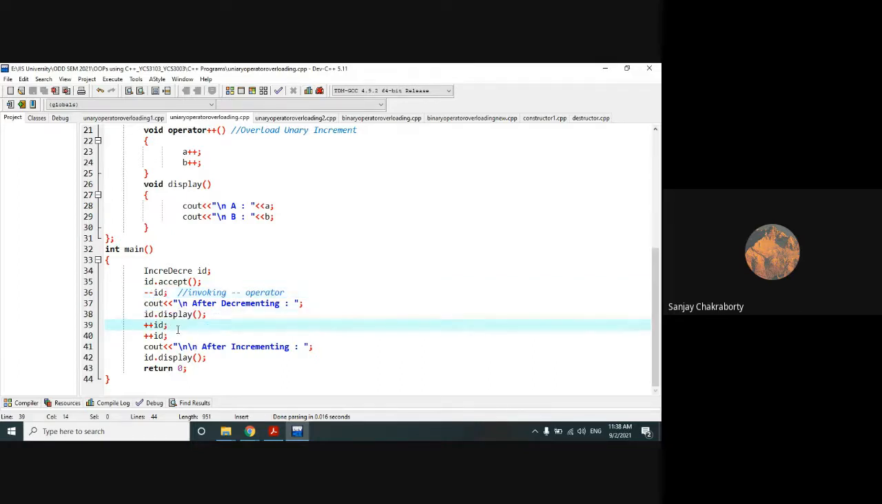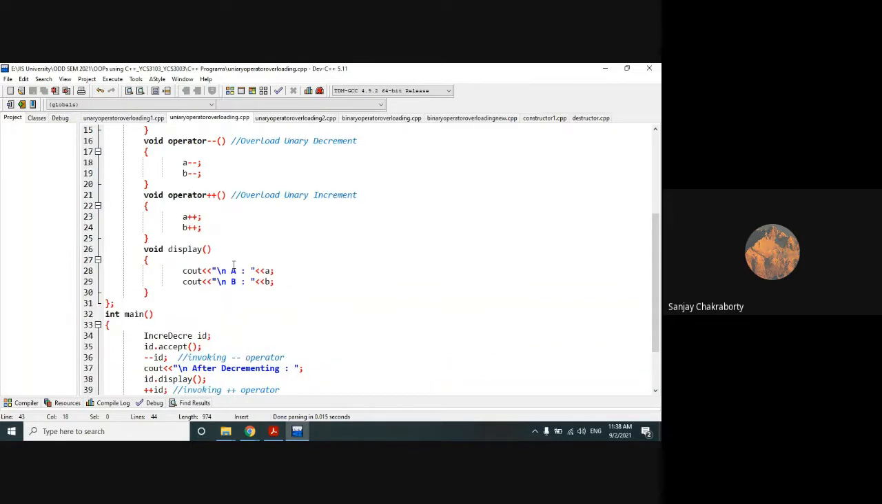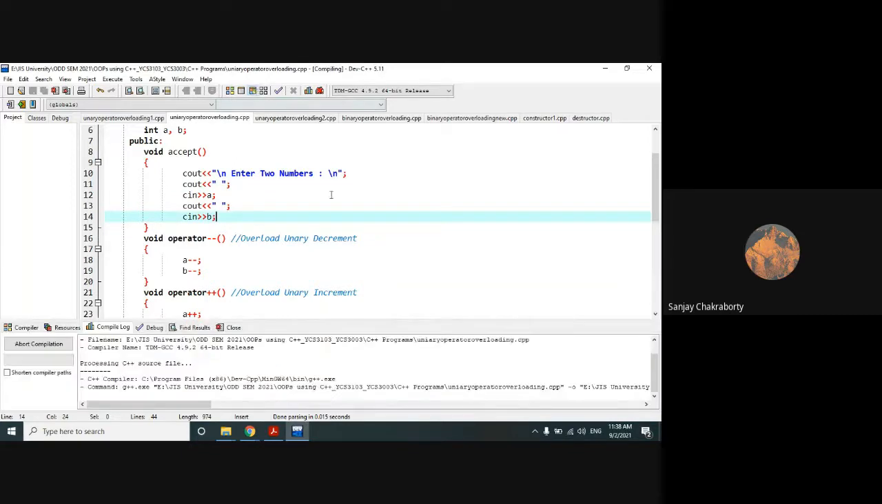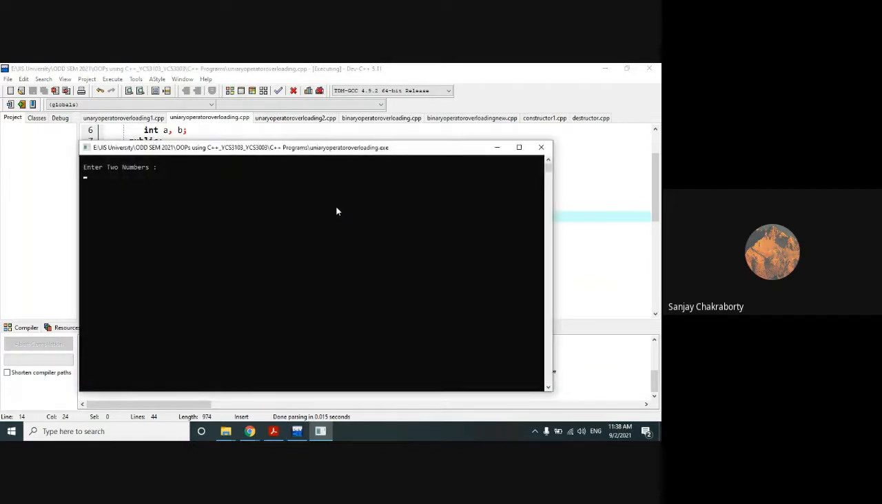Then we will do the increment, invoking the increment operator, and I have invoked this increment operator two times. After the increment, we will check how it looks. Here the a and b values are demanded from the user end. That means through the terminal we have to give the values of a and b, and then it will perform a decrement and two increments. So, enter the first two numbers. Suppose the first number is 20 and the second number is 30.